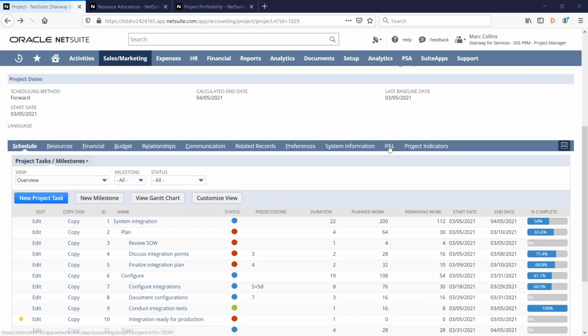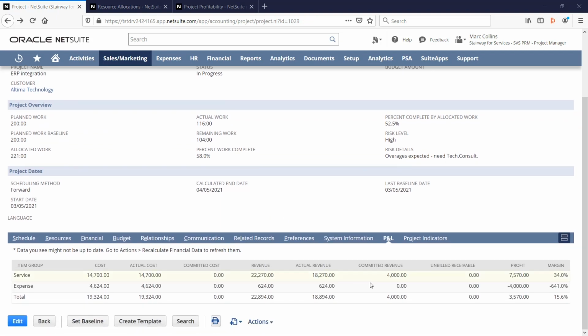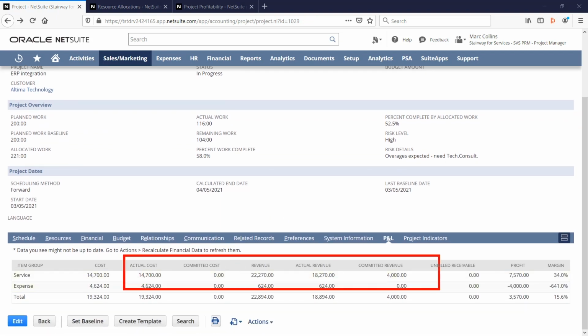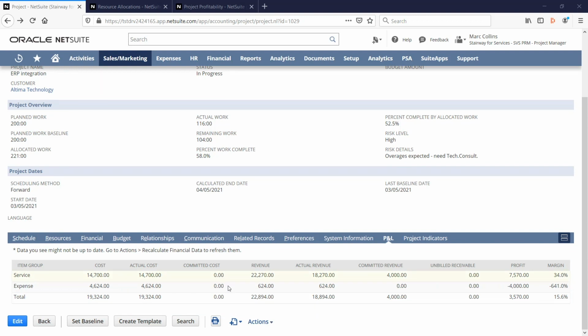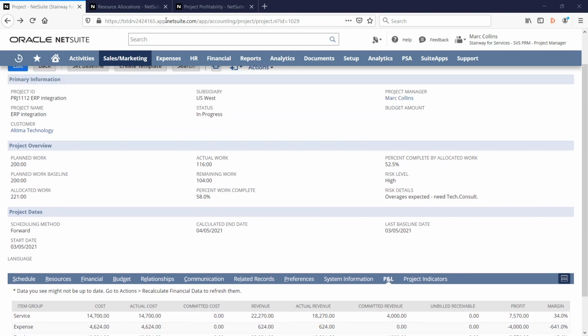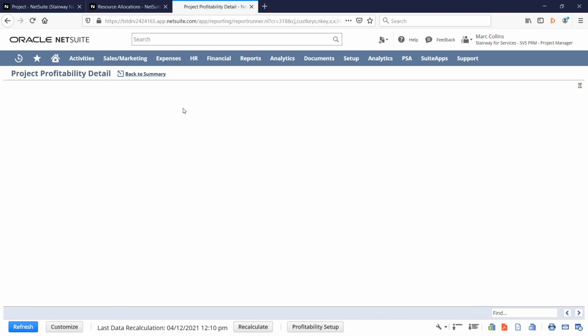Going back to our project again, the P&L tab summarizes the actual costs and revenue transactions against this project to calculate profit and margin. I have my project profitability report open, which allows me to see across all of my projects to monitor project health. When I click into the specific amount, I see the detailed transactions.